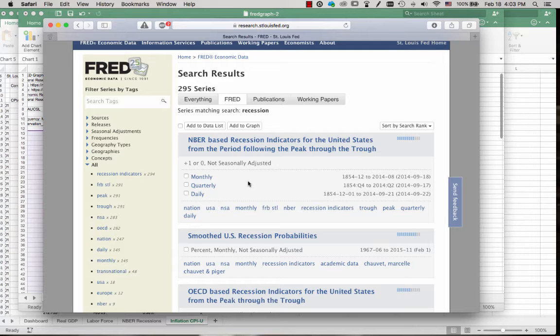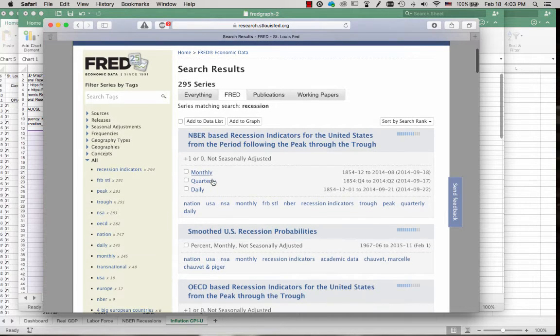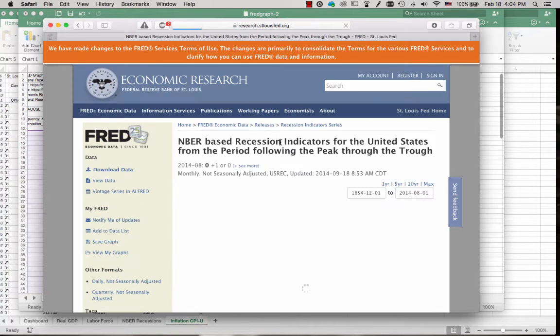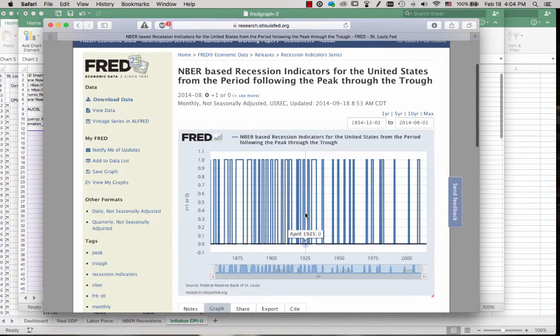Because my CPI data is monthly, I would like to have recession information that is also monthly. Now, NBER actually reports recessions quarterly because GDP data is quarterly. But the nice thing about this data set is the FRED database has gone ahead and created a monthly version of it for you to use. And you'll notice here you see plus one or zero. Let's see what that looks like. If I click on monthly, you can see here that the data set is essentially a zero when there is no recession, or a one when there is a recession.